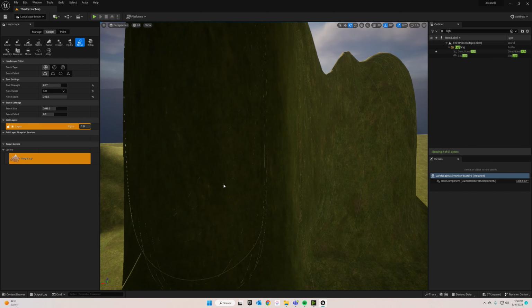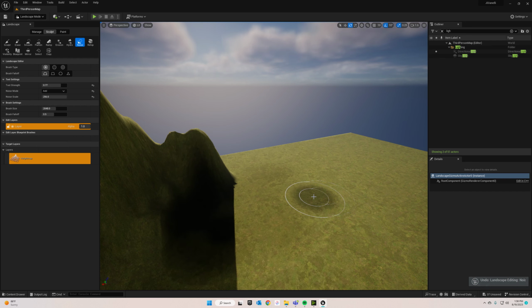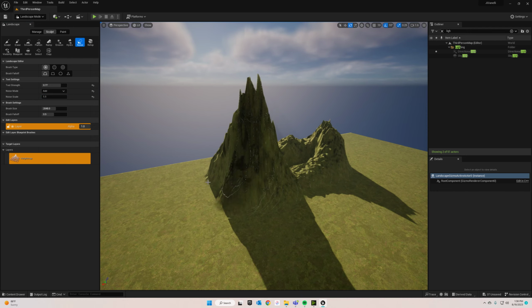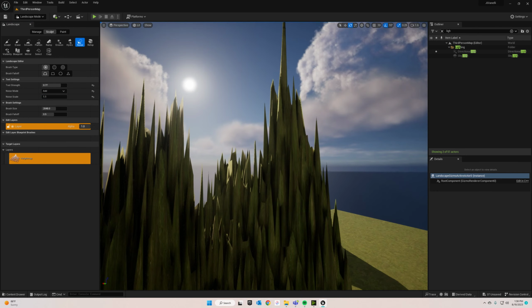The scale is going to be when the randomness, how big it's going to be. So right now it's really, really big. Look, watch what happens when I set it down to the lowest amount. So now we get these crazy little spikes, right?